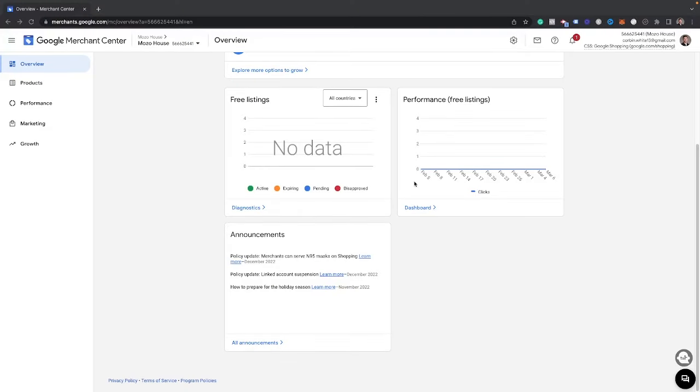So I just want to make that clear. Here's what the older interface looks like if you're using that. Or you may have an interface that looks like this when you log in. So they are both Google Merchant Center, but the one before is kind of the newer one.